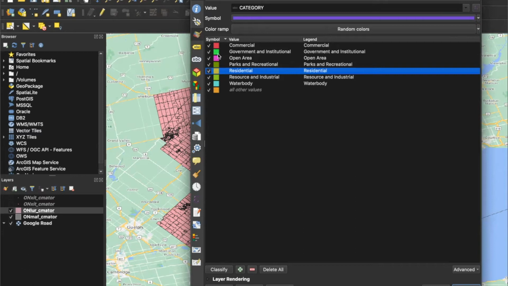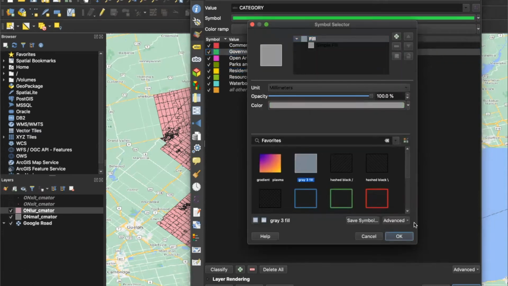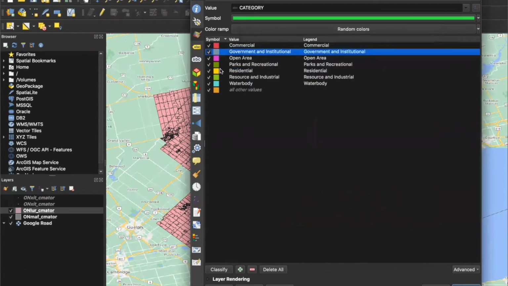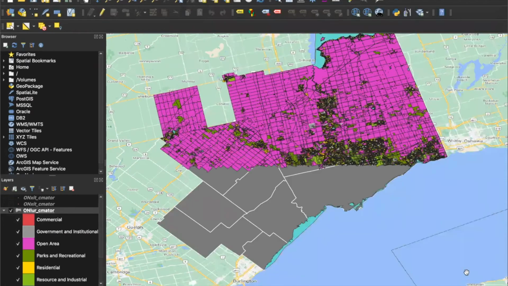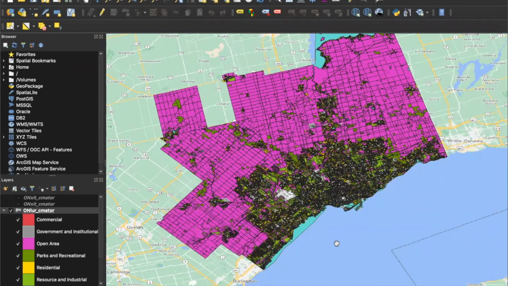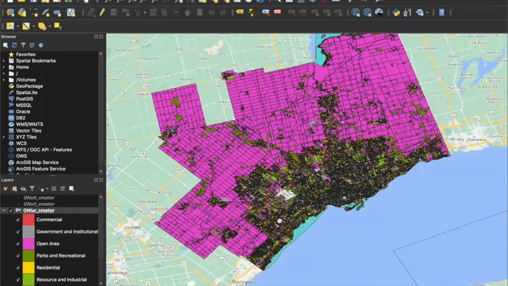Yeah, because right now they're just completely random. Let's make government gray. You would usually follow the standards for land use that they give you. And you can see it has recategorized itself.